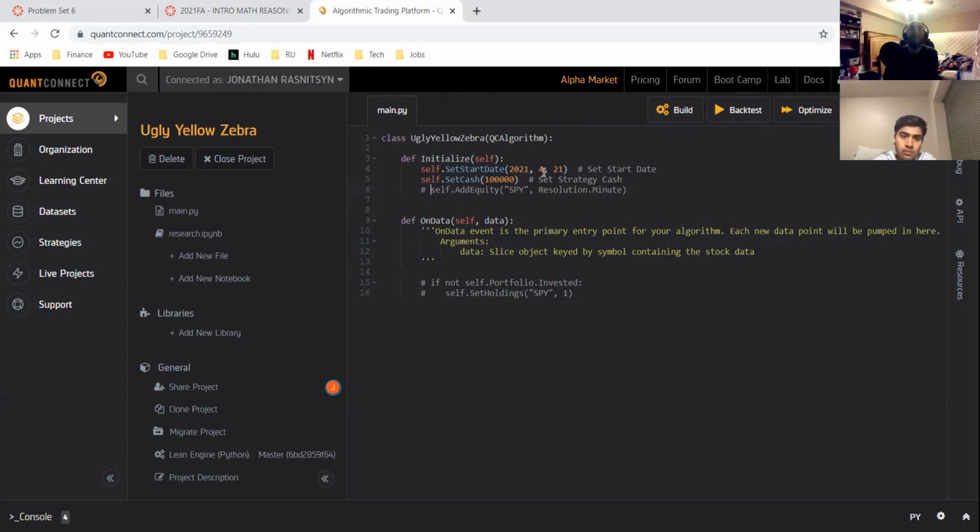Over the weekend, it'll be in that video. The other function it gives you is OnData. This function will trigger any time that data is processed by your algorithm.